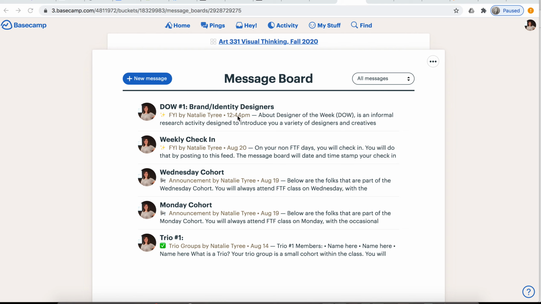So Designer of the Week. Again, I'm using visual thinking as the example, but every one of my classes this semester has some sort of Designer of the Week element. Now, these are not every week. I call it Designer of the Week because it's the Designer of the Week whenever we're talking about it. So these are in your course schedule. You have these peppered out throughout the semester.